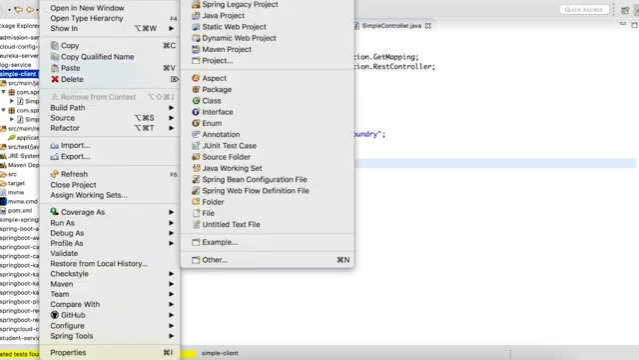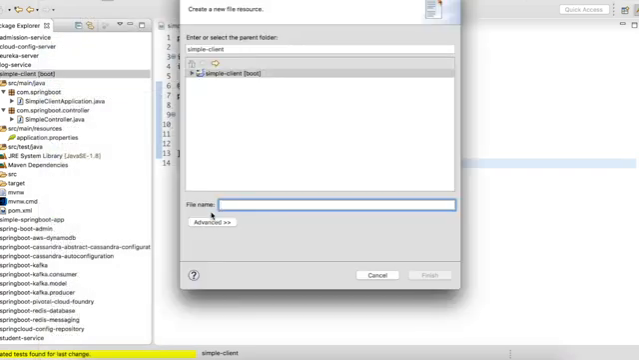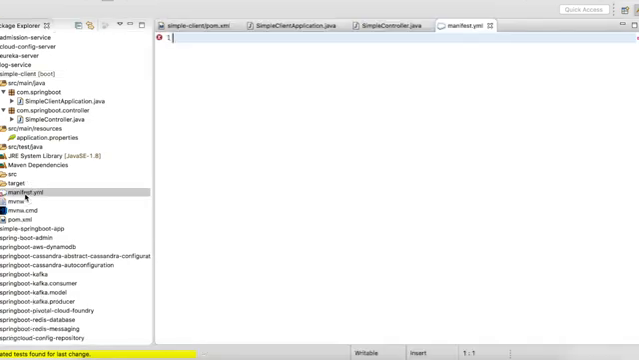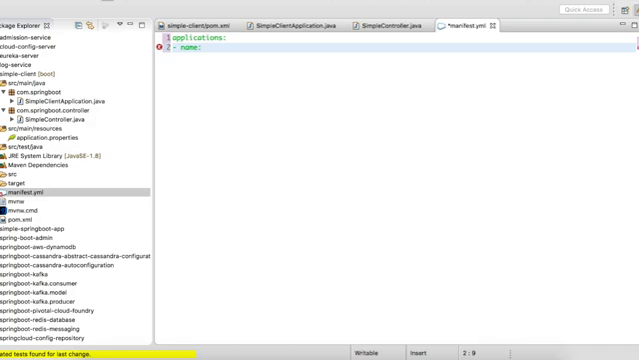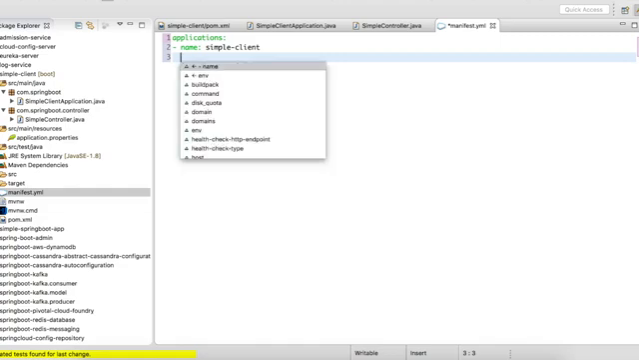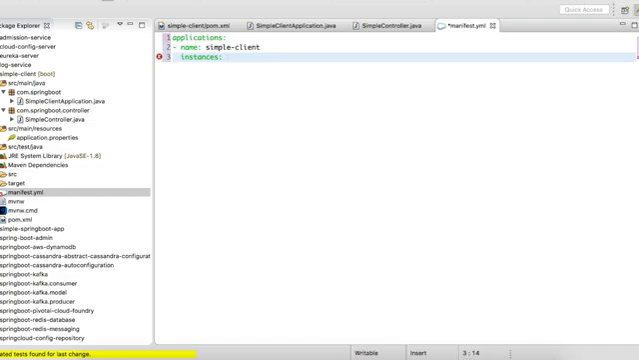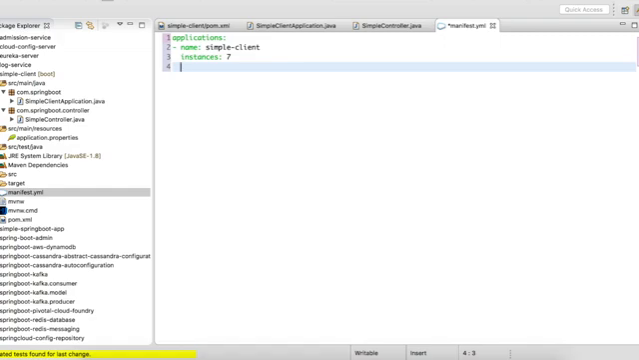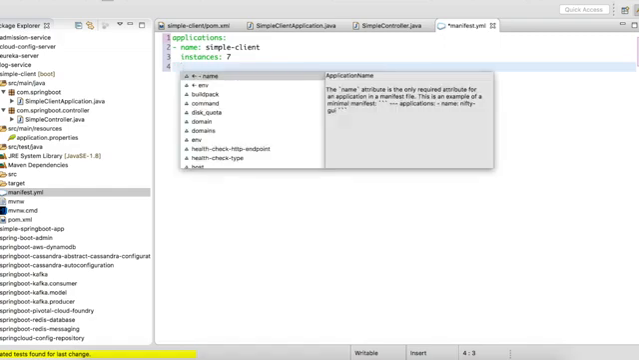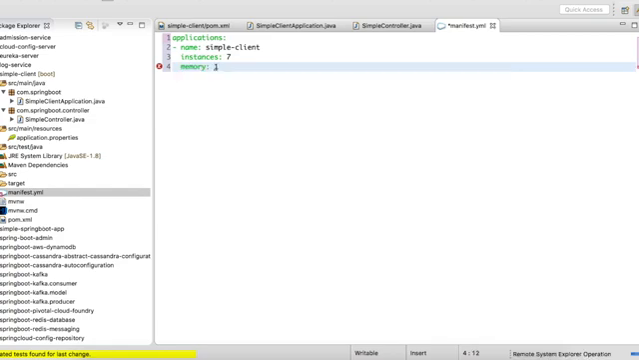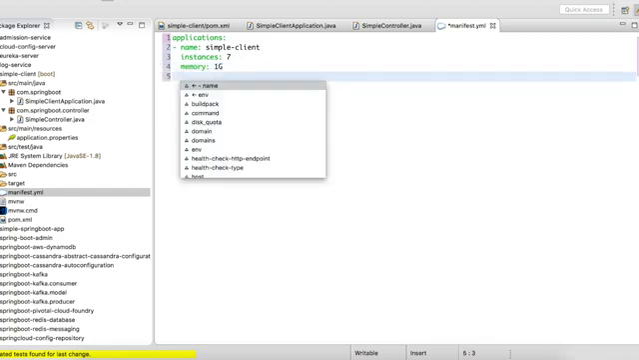So right click the project, go to New, click on File and create a manifest YAML file. I'm going to name my application simple-client. Next, let us decide on the instances. In this case, I'm going to be a little greedy. I'm going to say I want 7 instances of simple client created, and I want memory to be 1G, that is 1 GB.